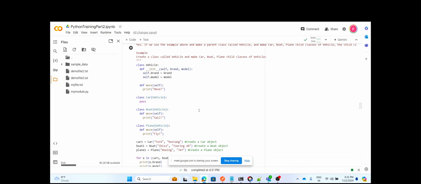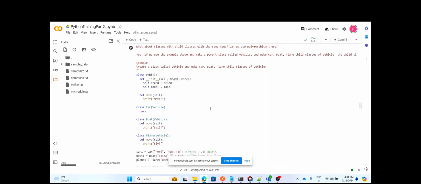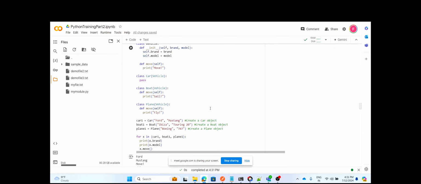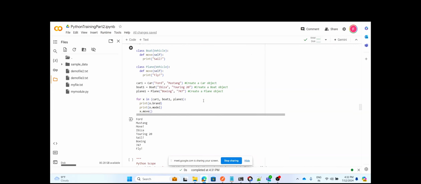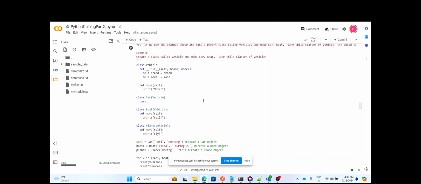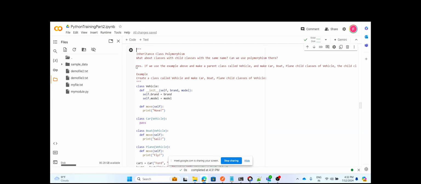And now, how inheritance will happen in case of polymorphism. If you are giving the same names, if you are inheriting the properties from the parent class. See here, we have created one parent class, that is vehicle.